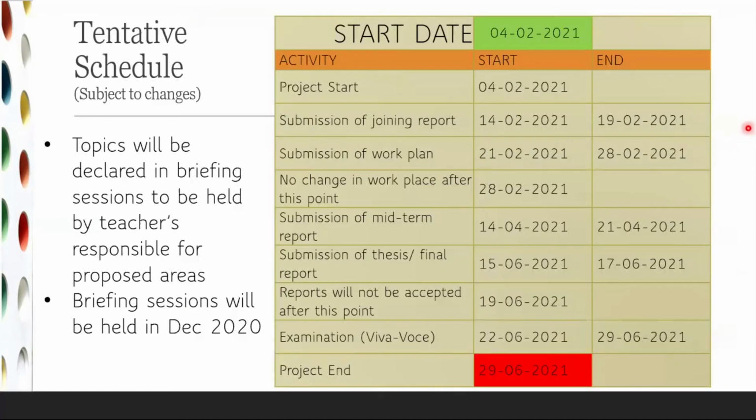Now we speak about the tentative schedule, which we are trying to offer you. The dissertation activity for the month of February will start for the BTech and for the MSc students. For the MTech, it has already started. For the BTech and the MTech, it will start on February 4th. You will be given 15 days to submit your joining report. You need to submit your work plan in a month's time.